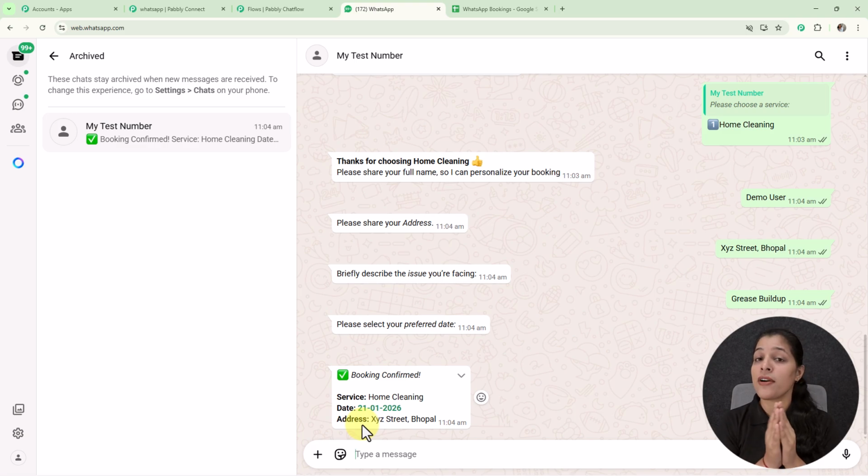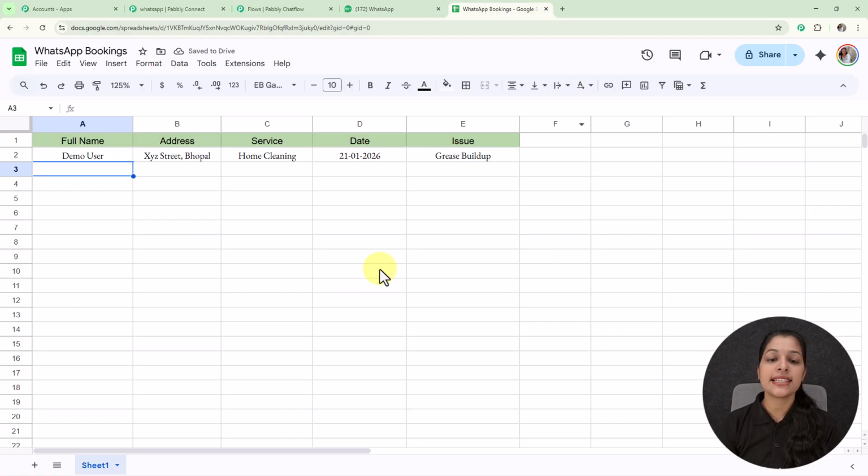We can check whether my WhatsApp is properly integrated with the Google Sheet or not. Here you can see this is the sheet where I'm saving the data of my home cleaning booking. I have named it WhatsApp Bookings, and here we are receiving some fields such as full name, address, service, date, and the issue. Here you can see that I'm getting the same details of the lead or booking: the same address which I have entered, the service home cleaning which I have recently selected, and the date and issue which I have recently entered over my WhatsApp. Now you can see that by using Pabbly Chatflow, I have successfully integrated my WhatsApp with Google Sheet for receiving all the details of my lead.